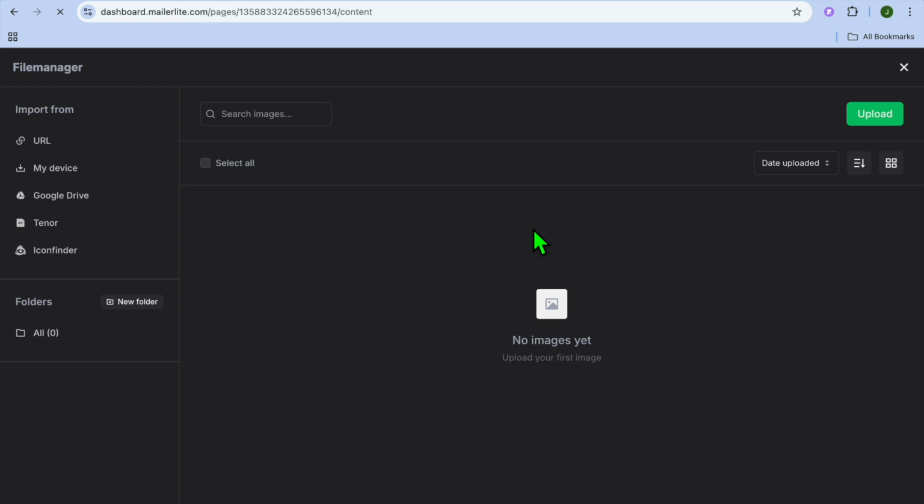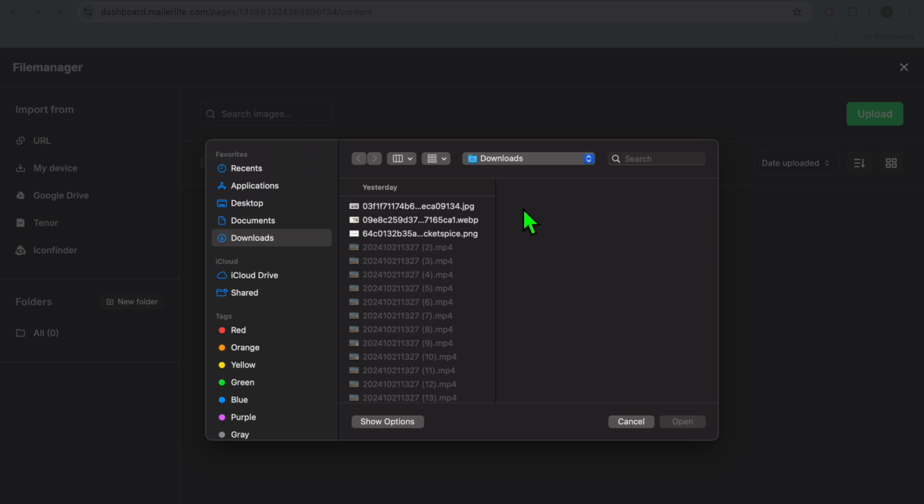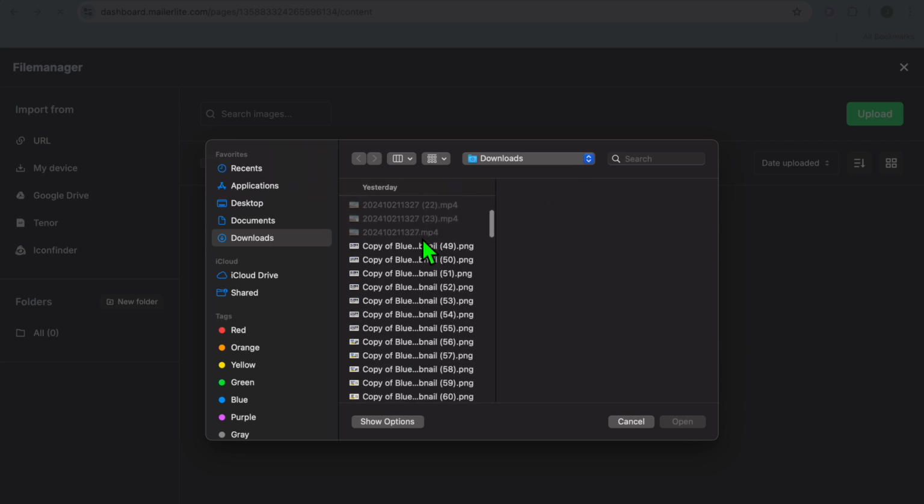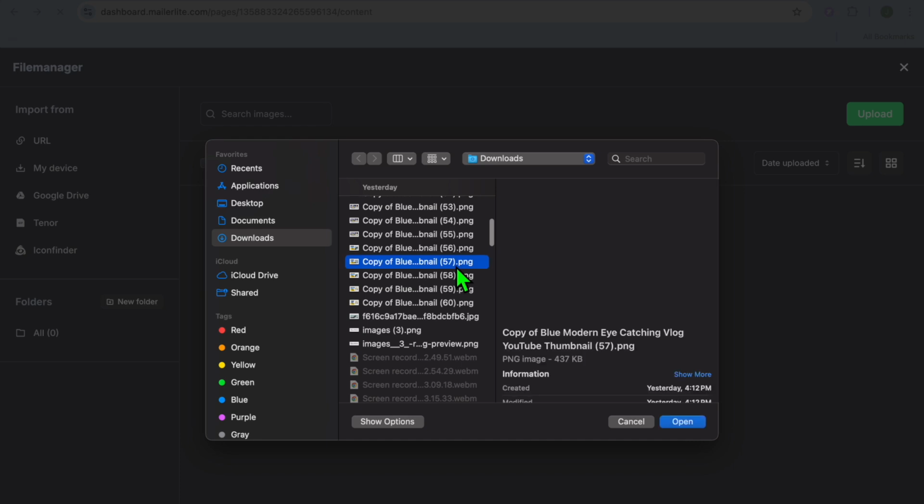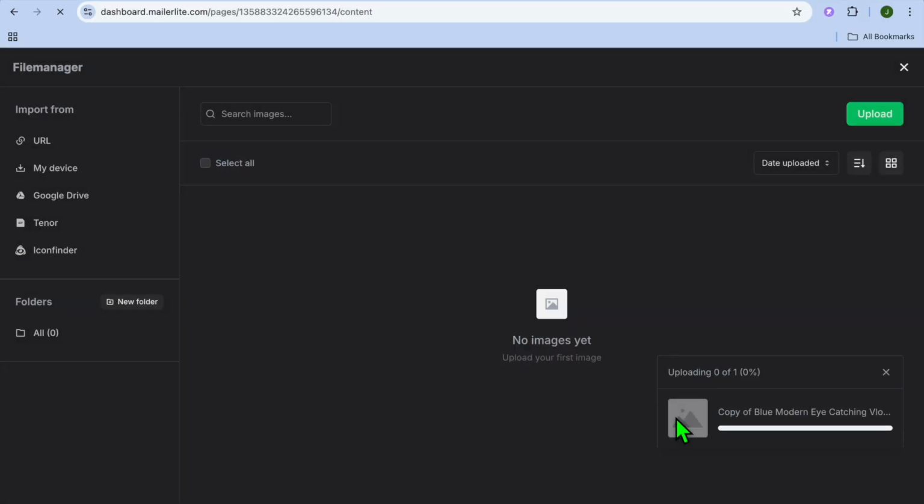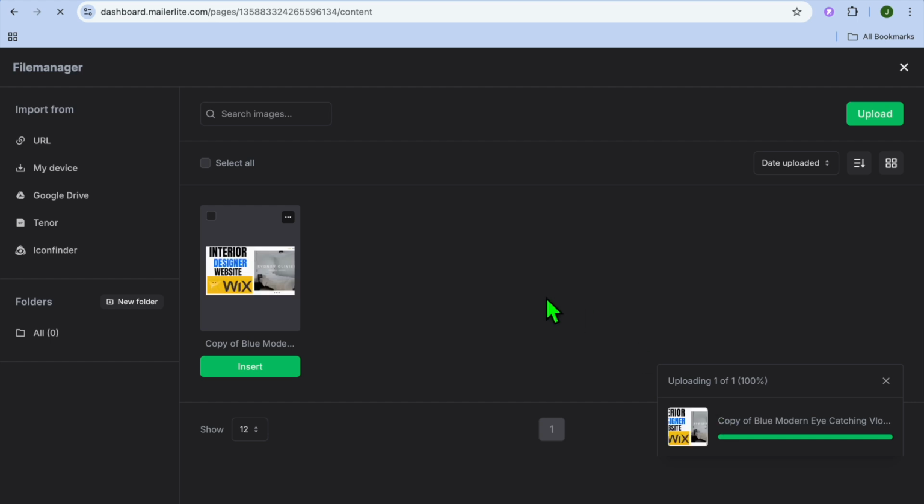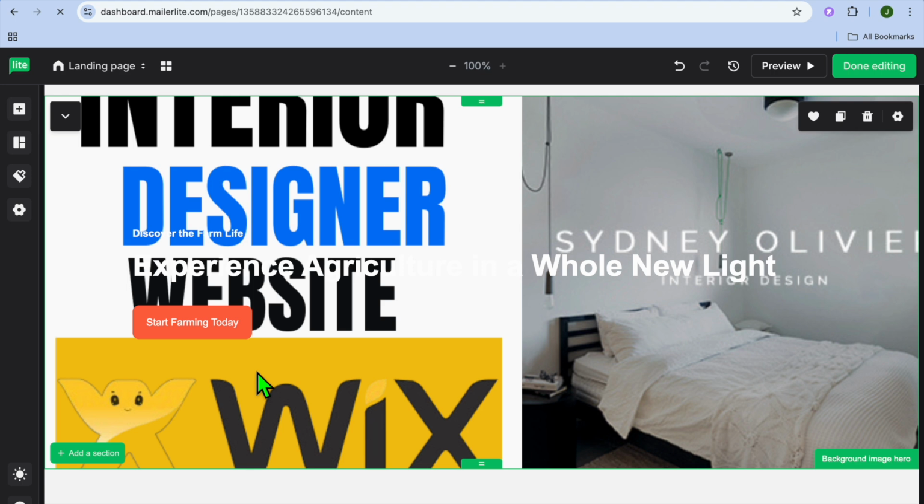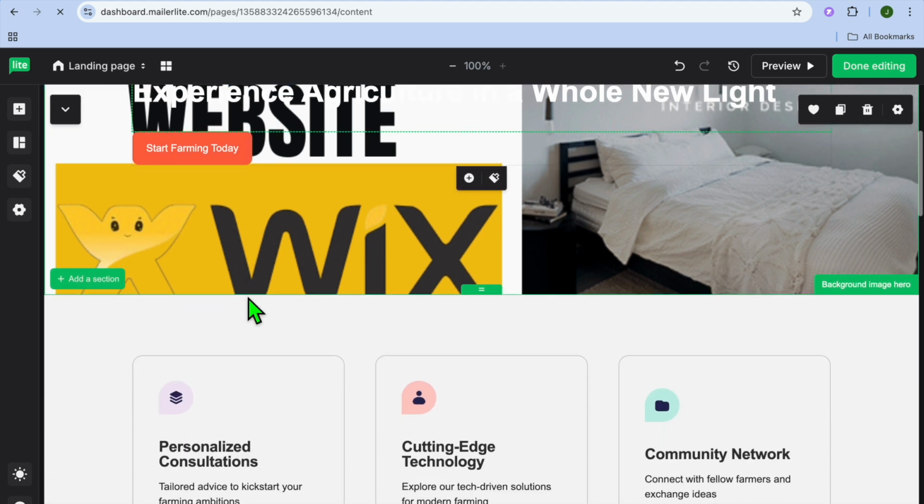After you have tapped on image, from there you can choose to upload an image from your device. So I'll select my device from the left hand menu option, and let's say for example I were to select a random background image, let's say this one. So I'll tap on open. You can see it is being uploaded right there. Once it has been uploaded, you'll tap on insert, and you can see that the background image has changed.